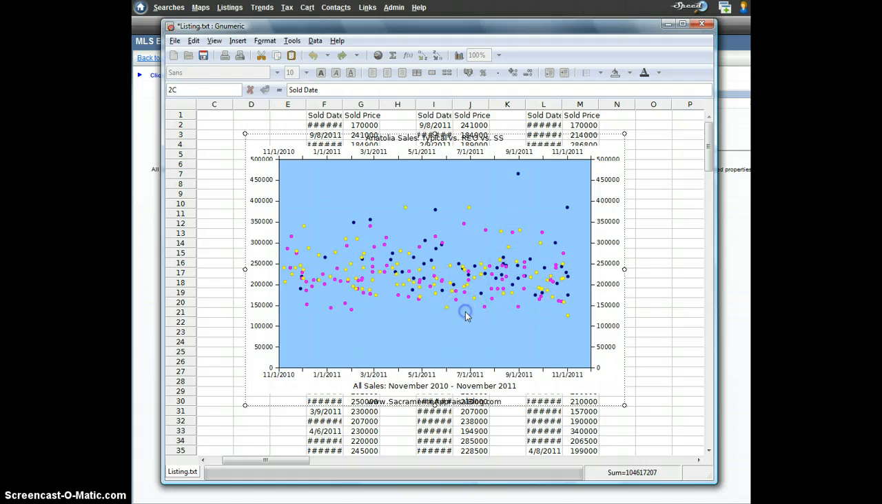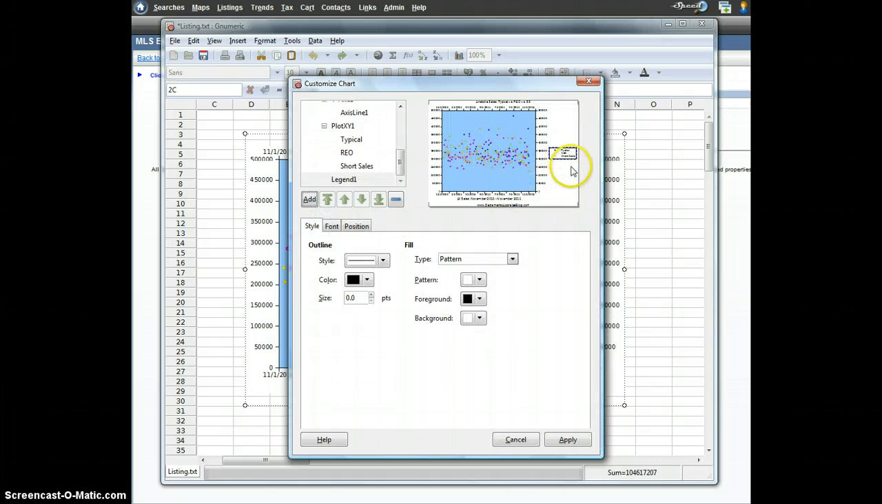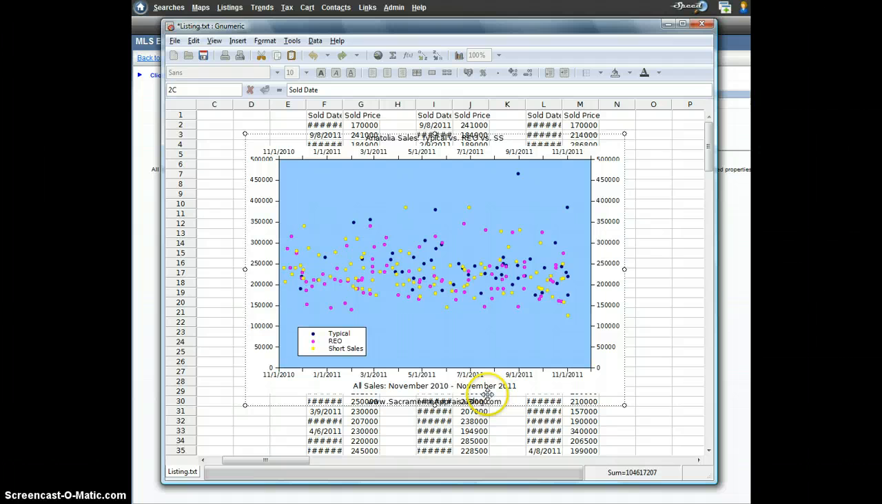Well, let's double click the graph one more time, and then click plot, and then click add, and go to legend. Okay, the cool part is that it shows typical. There's something I can grab and put it on the graph. It gives you a legend for what you're looking at. So you pull it over here. Typical sales are in blue, REO are the ones in pink, and then short sales are the yellow ones. So anyway, that's how you do it.